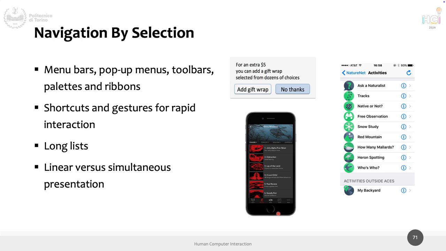And there are various ways to navigate. I will go quite quick on this, because you are all experienced as users on this. Menu bars are part of navigation. Pop-up menus are part of navigation because they interrupt the navigation or provide a different path to navigate. Toolbars and ribbons are all things that you can use to navigate. Shortcuts are an expert tool for navigation. Gestures are still for rapid interaction. It's not for everybody, but if one person remembers and wants to use them, they could provide navigation by selection. Lists to scroll down are still navigation, and so on.